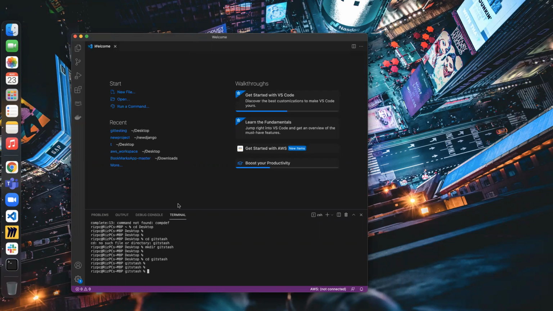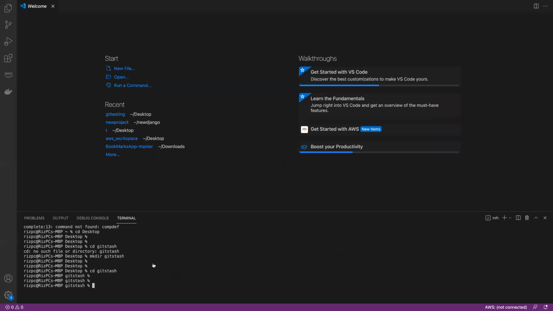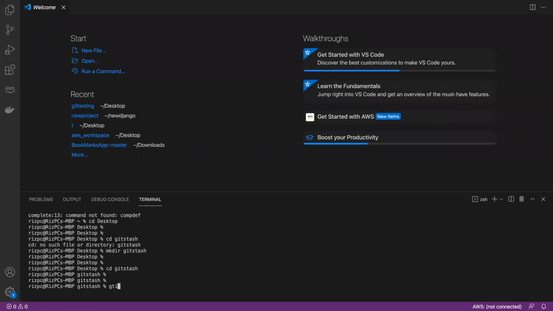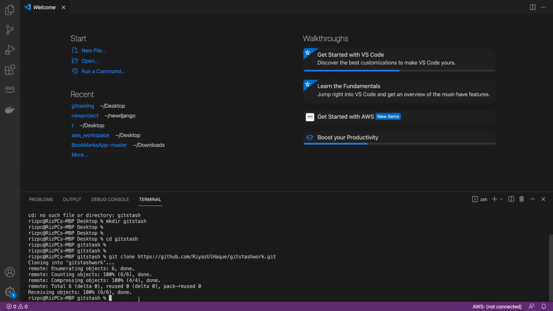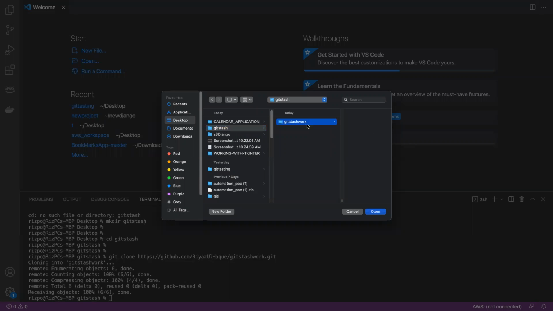Awesome. Now under this Git Stash folder, I will clone the repository. Let me show you how. So first of all, let me just zoom a little bit. Yep. Now I'll write git clone and I'll paste it. Awesome. Now the repository has been cloned. I'll quickly open it on my Visual Studio desktop, Git Stash work, and hit open.